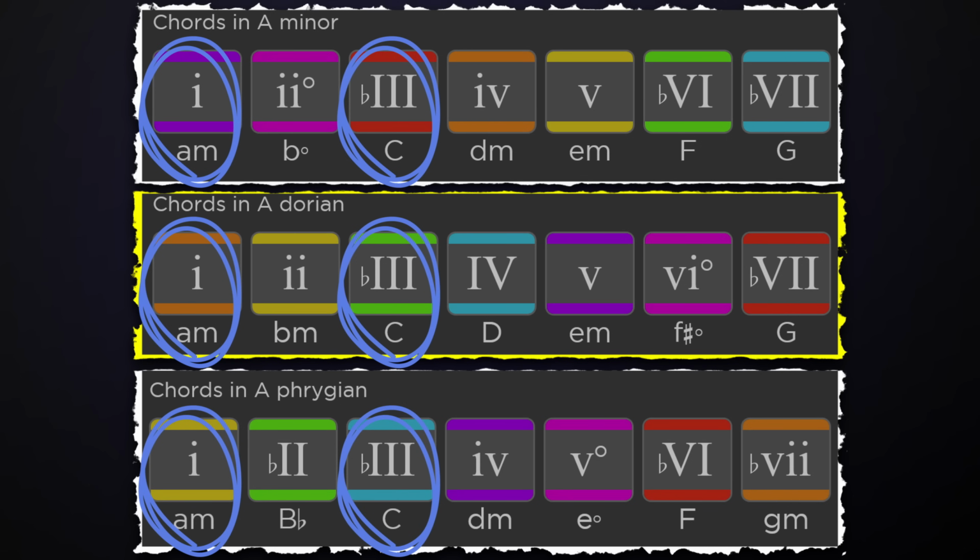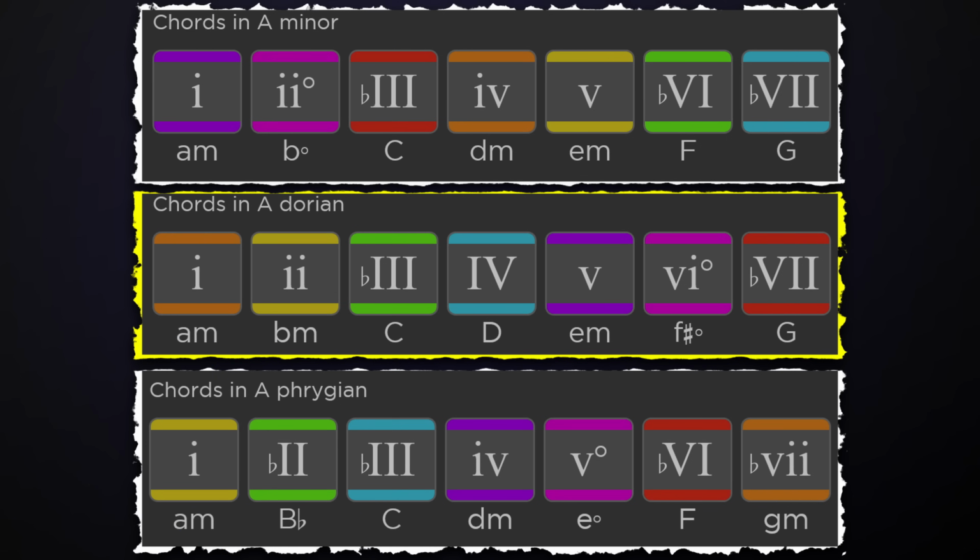This is one of 3 minor modes, the other 2 being Dorian and Phrygian. Let's have a look at the chords in these tonalities. You can see that they all share the 1 chord A minor and the flat 3 chord C major. But then the other chords vary depending on the tonality. Aeolian and Dorian are closer to each other than Phrygian, but these are all minor sounding modes. That's because of the shared 1 chord.